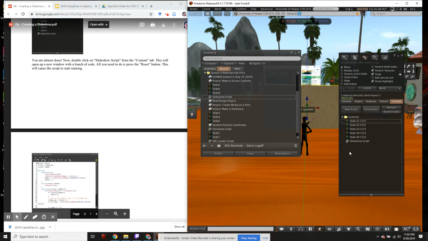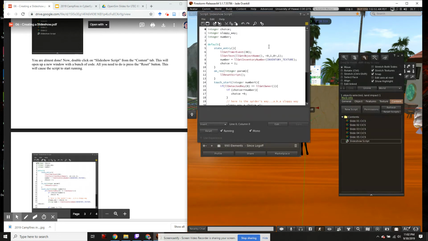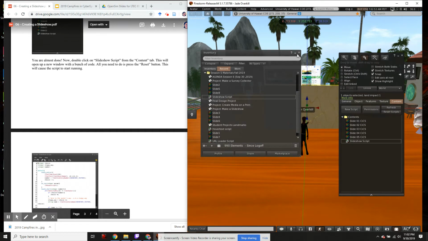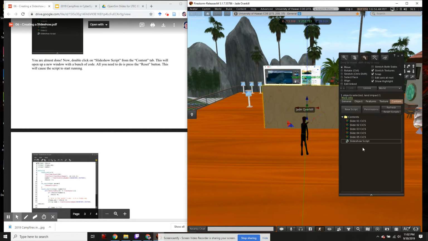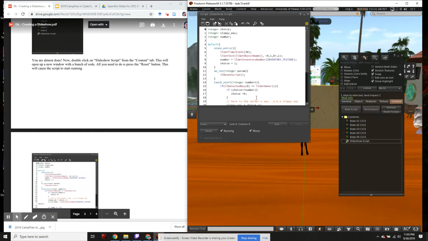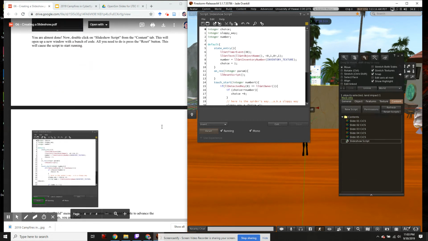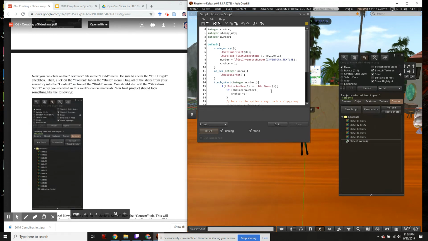You want to double click. So let me show this. Let me close this so it's a little less messy for you. Okay, so this slideshow script here, we're going to double click. All you have to do is click reset, and that's going to cause the script to start running. So don't worry about typing anything in. Just click reset and it should be fine.